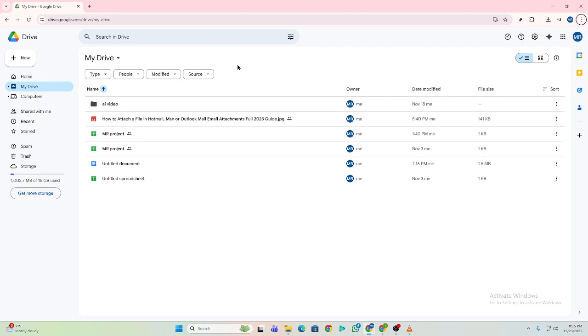Today we're tackling a very common problem. Google Drive isn't working as expected. Whether files won't upload, folders won't open, or you're seeing some weird error, this full 2026 guide will walk you through fixing it step by step.